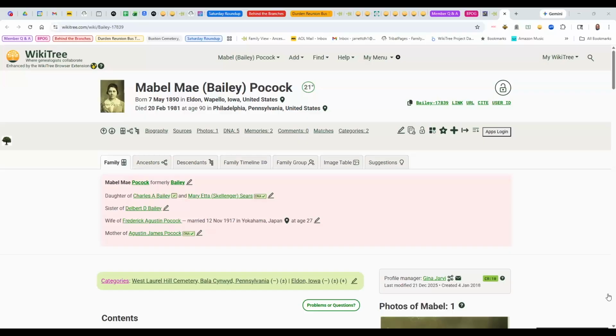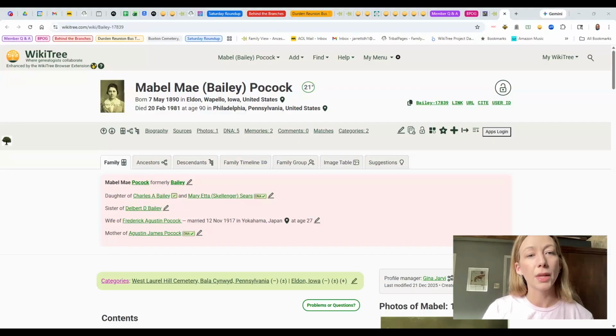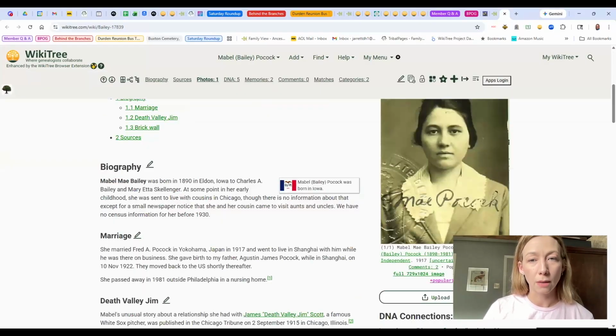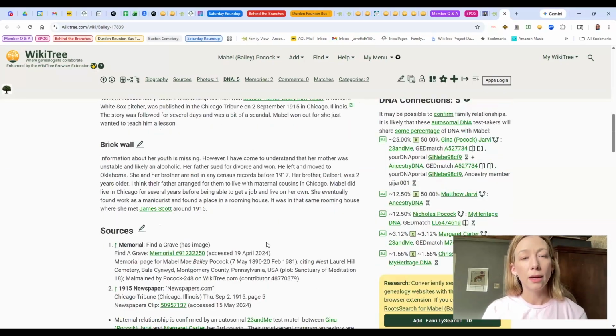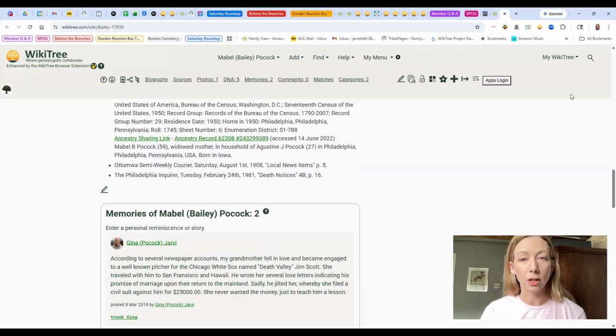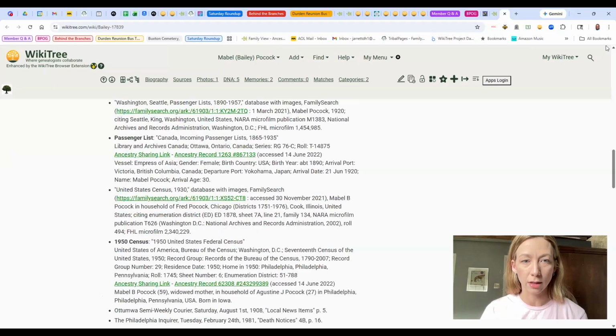These kind of mysteries are the ones we don't think to ask about while our parents or grandparents are still alive. My grandmother, Mabel May Bailey, was born in Eldon, Iowa in 1890. She had one sibling, Delbert. She had no birth certificate and was only able to get a passport based on a sworn statement of her aunt who lived in Chicago. I knew of her parents, my great grandparents, Charles Bailey and Mary Etta Skellinger, through a cousin on Ancestry.com.